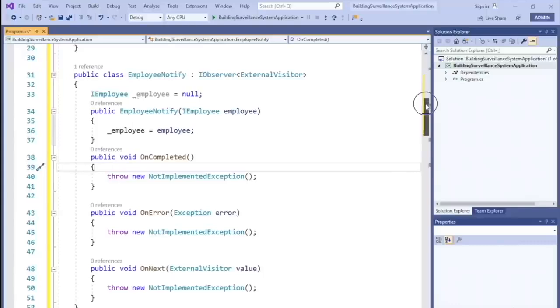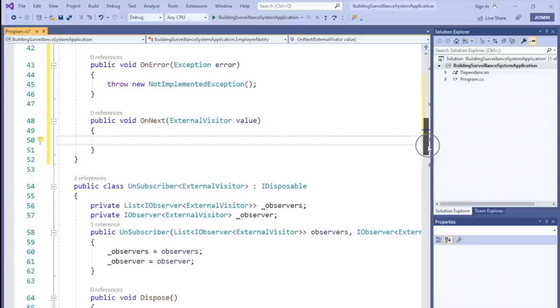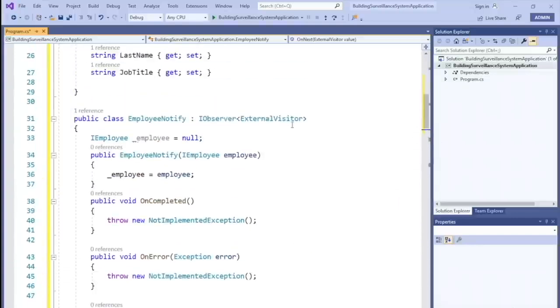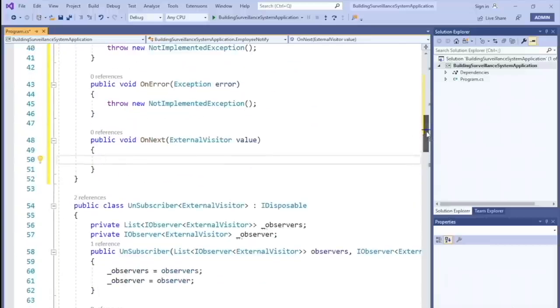Notice that the parameter contained within this method is of type ExternalVisitor. When we automatically generated our default method implementations through Visual Studio, the fact that we had strongly typed the IObserver interface with the ExternalVisitor user-defined type propagated through to the OnNext method.